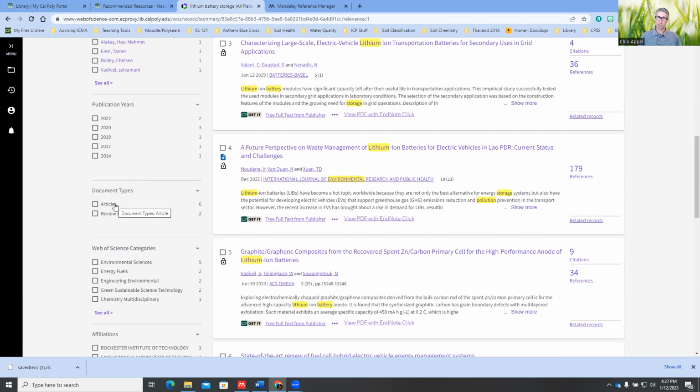In general, article coincides with what we call primary literature. Primary literature is the publication of brand new research that's never been published anywhere else. Those articles typically have an abstract, an introduction, materials and methods, results and discussion, and a conclusion or summary, and then a reference list.